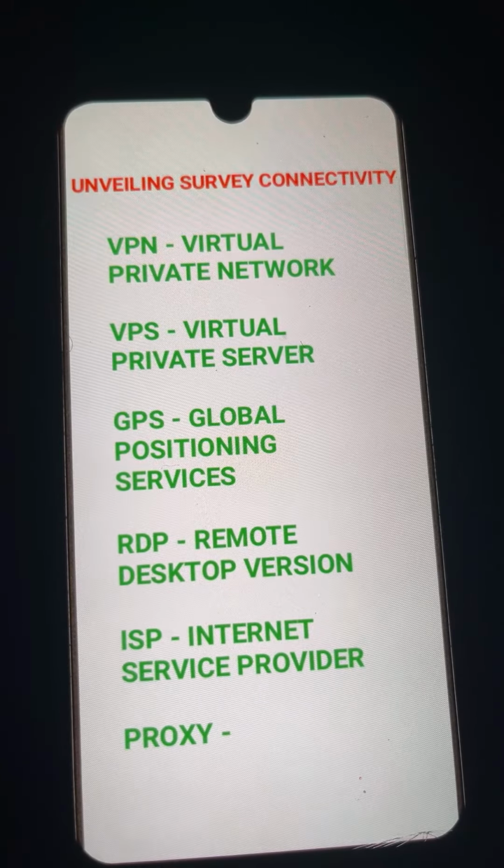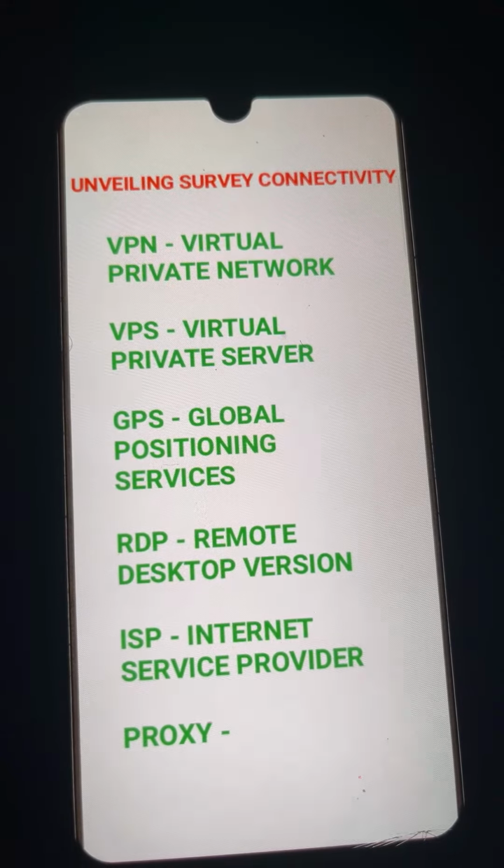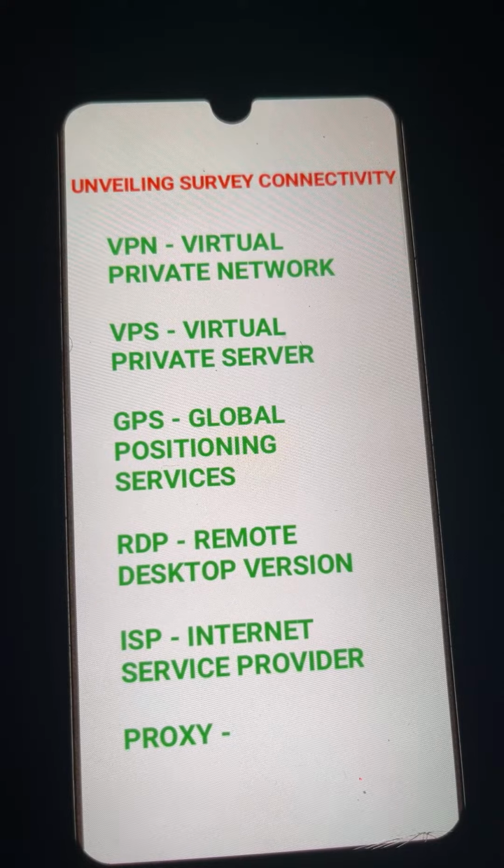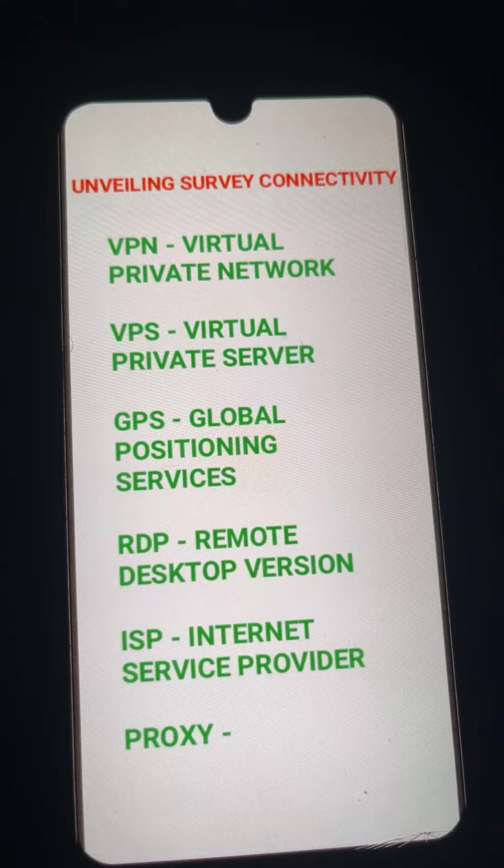So now, does the survey company know that you are using a VPN? Yes, they know. Is it good to use VPN? Yes, it's good. Are you getting what I'm saying? Does the company know you are using VPN? Yes, they know. Is it good to use VPN? Yes, it's good. Who created VPN? It is them that created it.